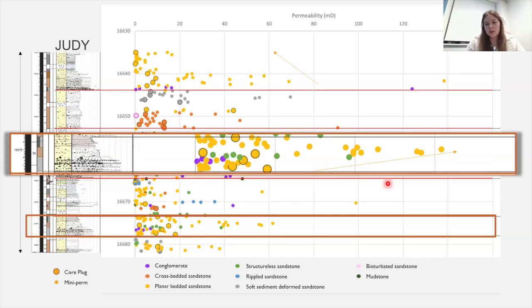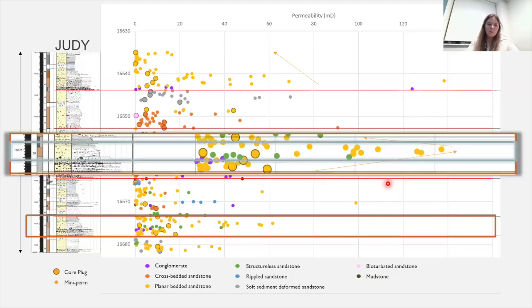And you can see that there's an increase in permeability towards the center of the channel and then a decrease towards the top. So within this size of channel, we probably only have about 30 centimeters of actual good flow zone, so a really high permeability zone within it.